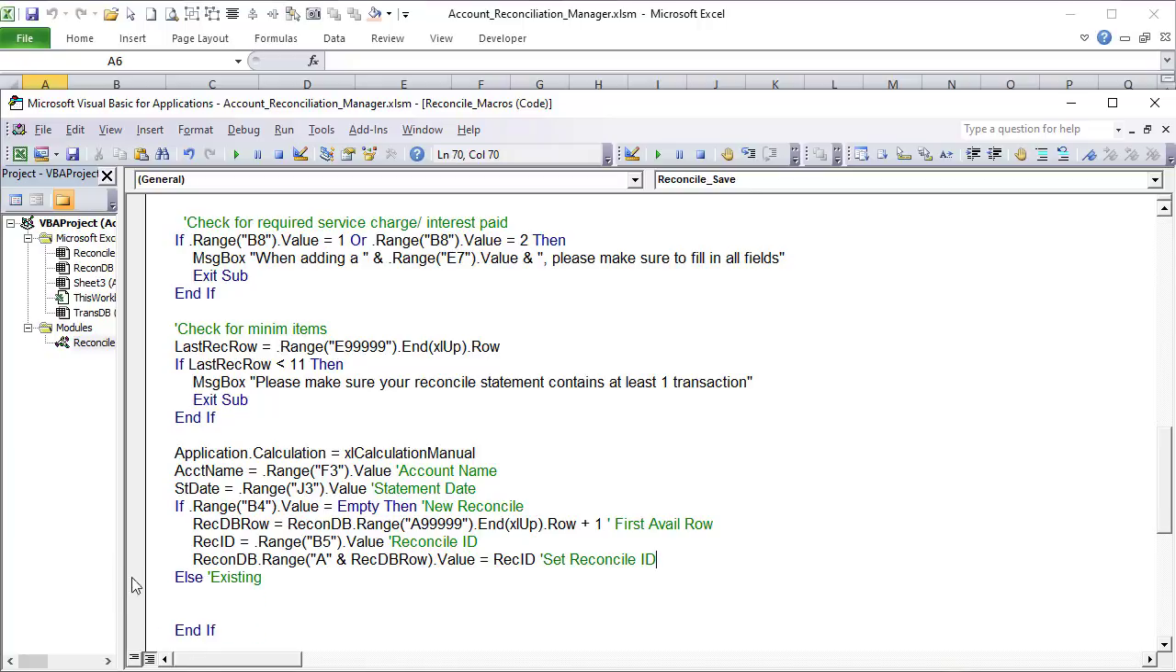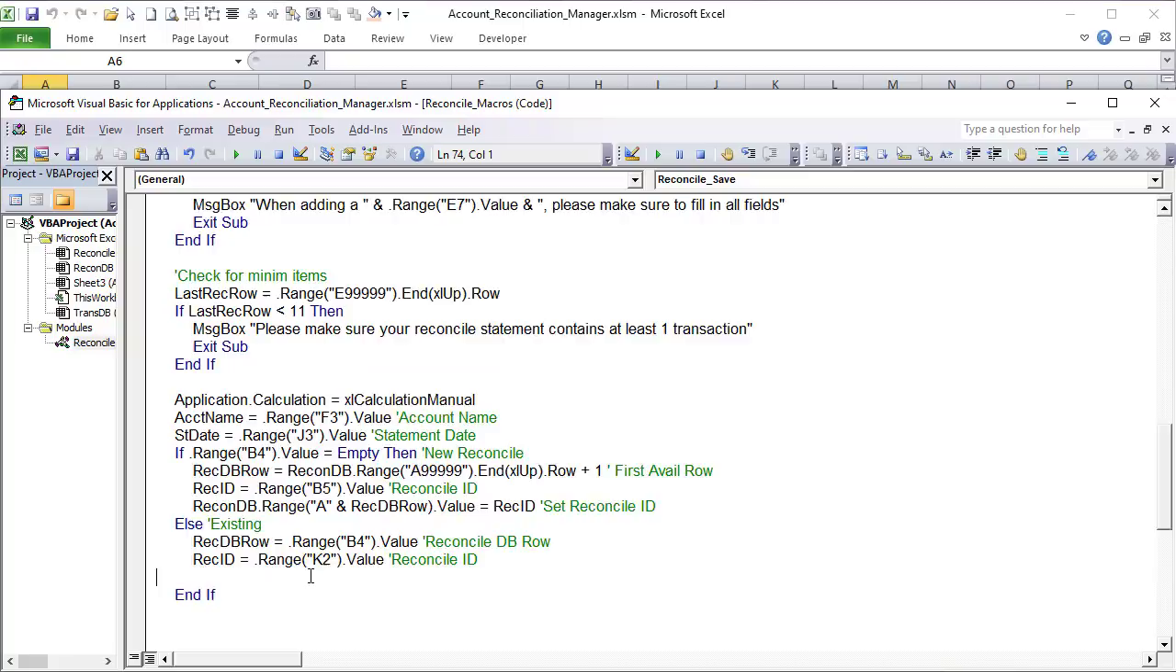So what about for existing? For existing, I just need two things. I need to know what row. Well, what is that row? That row is located in whatever's in B4. B4 is going to track that. So all I need to do is just copy and paste that in B4. Okay, so that's our reconcile database row. And I also want to know what the ID is. That's going to be located in K2 for the existing. So we're going to copy this. K2 is where the existing is. So they call this reconcile ID. That's all I need to know for the existing.